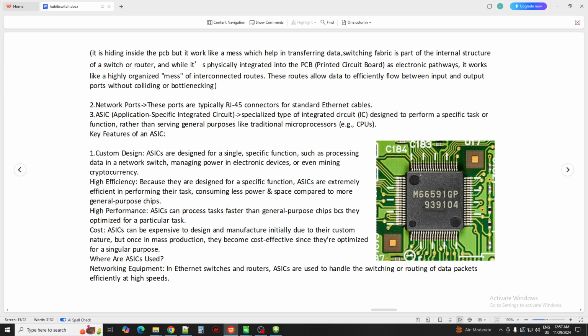Basically, as I said, it is integrated into the PCB. PCB means printed circuit board. As electronic pathways, it works like a highly organized mesh of interconnected routes. These routes allow data to flow efficiently between input and output ports without colliding or bottlenecking. Okay, so these are the things.